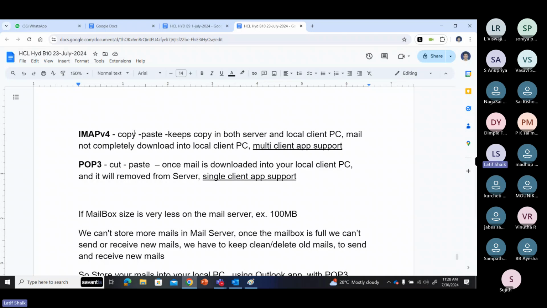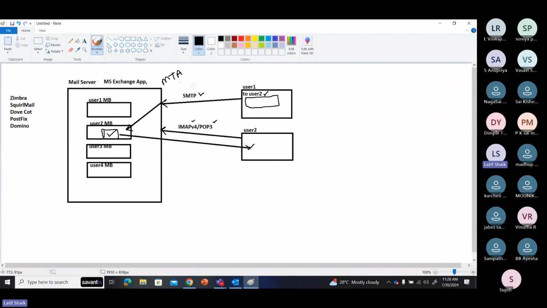So what is the difference between POP3 and IMAP? We understand SMTP is for sending mails. Then for receiving, we have two protocols. Which one do I have to use?